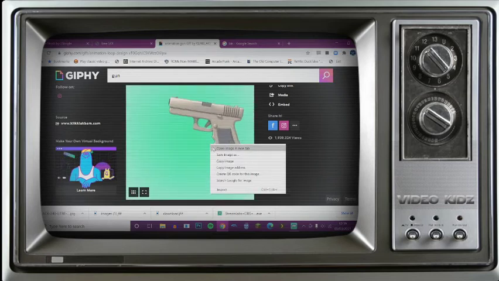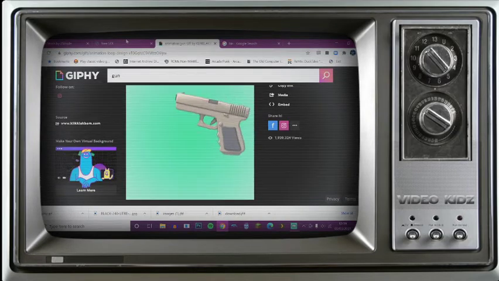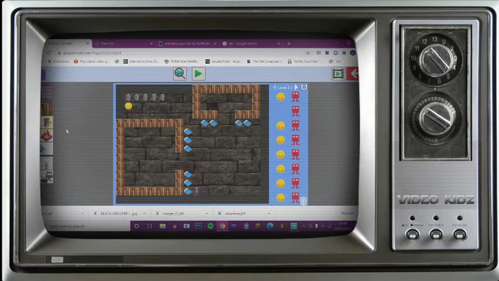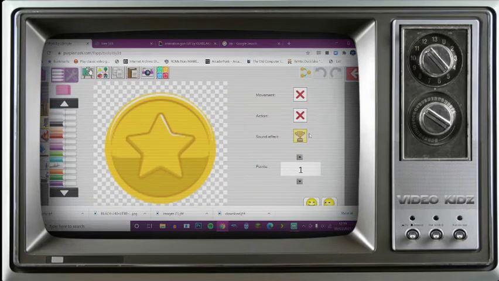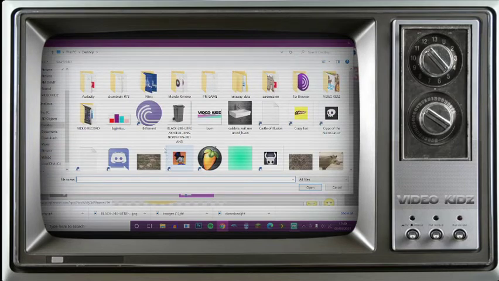So, save image as. I'm just going to save it anyways. And then I'm going to go into here. Ooh, I can't have ammo as well. Oh no, because I'm changing what this looks like. So, you click again, and then choose file, from my PC, where's the gun?